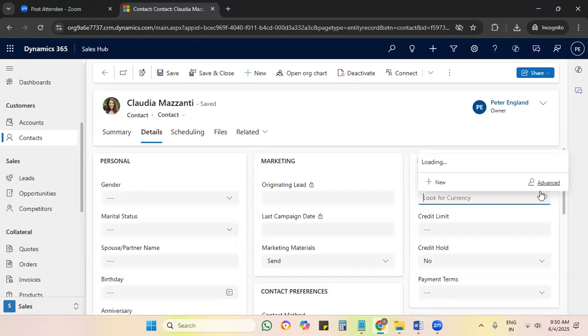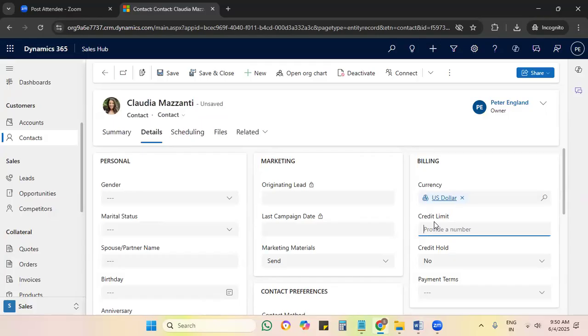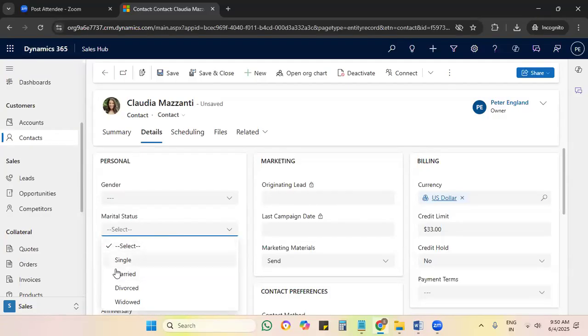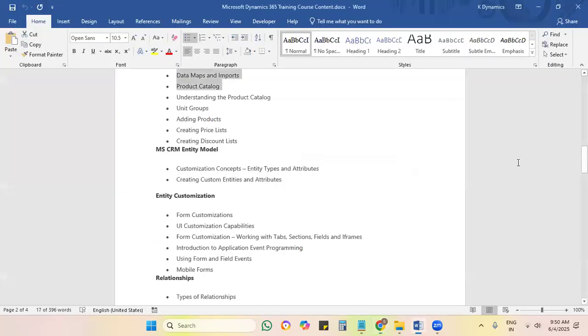Now currency is a lookup. It is referring to any particular entity record. Credit limit, so this is a currency field. You can see the symbol as a dollar. Credit hold: we do have only two choices, no and yes. Marital status is an option set. I do have a couple of options here. Okay, so different types of attributes.